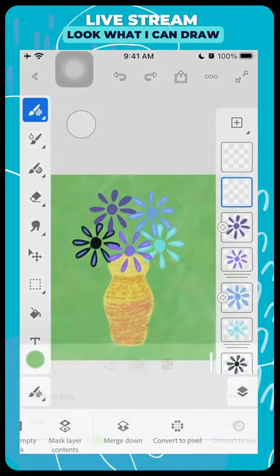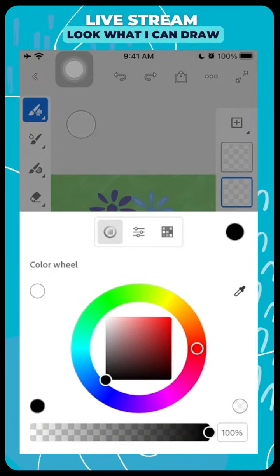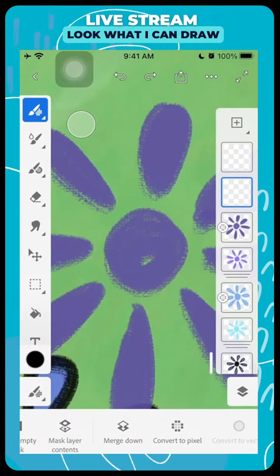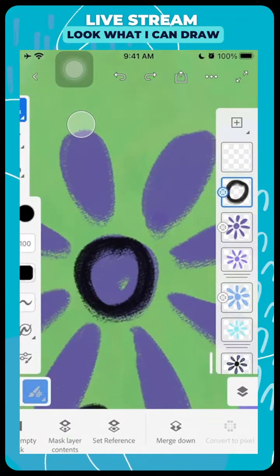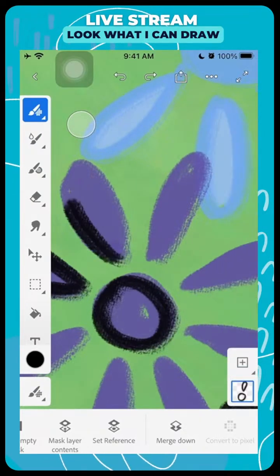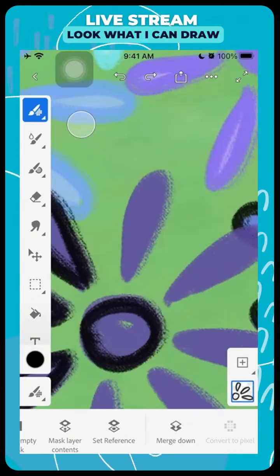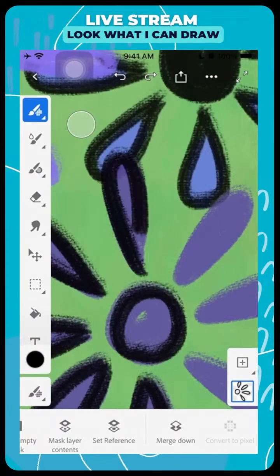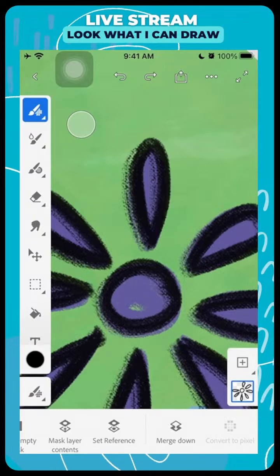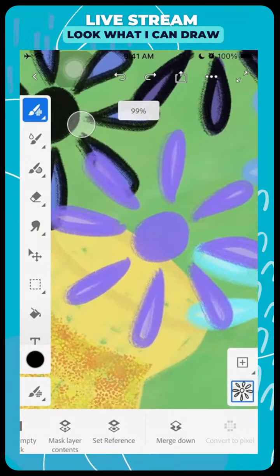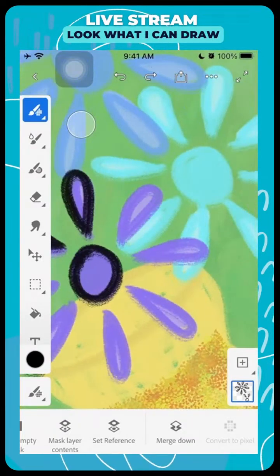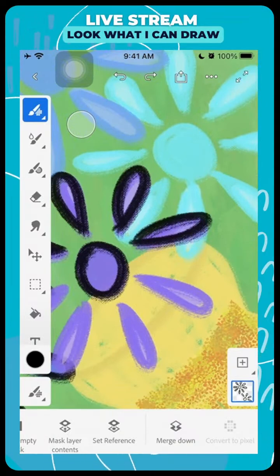take this and use black to outline the rest of these flowers. So here we go. And I'm just going to do it all in one layer. Okay. Just to keep it all consistent.